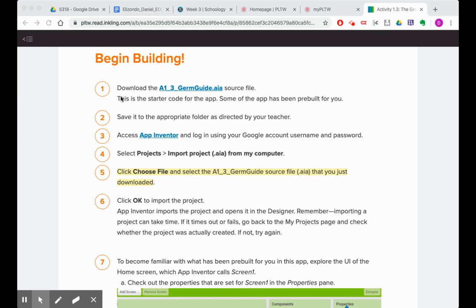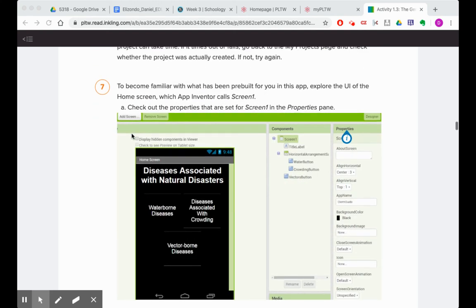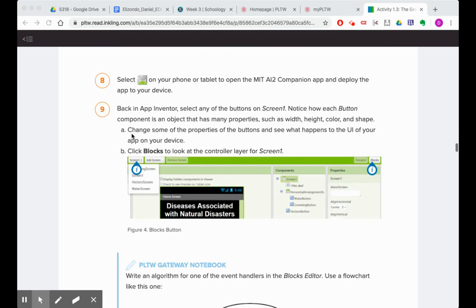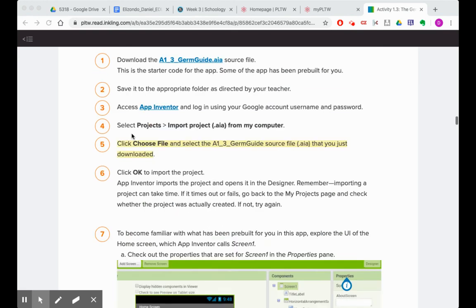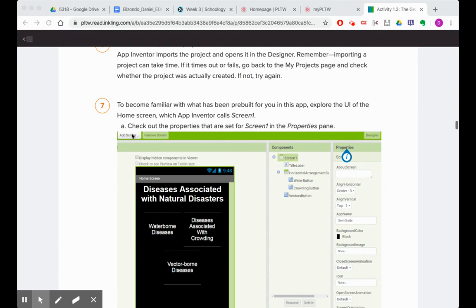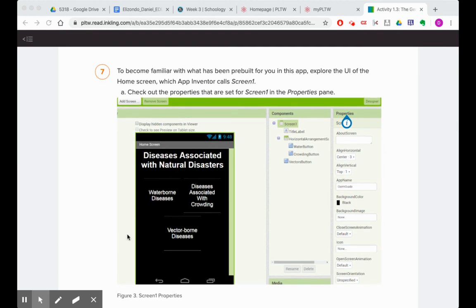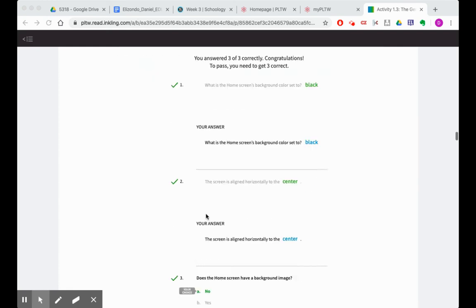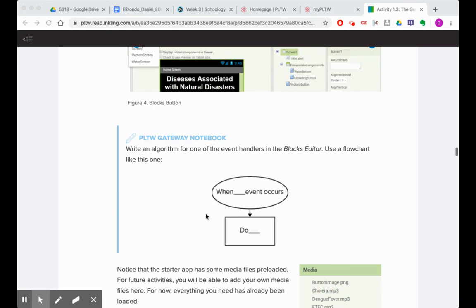Now, what you're going to be doing this week in week 3 is going through steps 1 through 23. And 1 through 23 is going to basically create the first additional screen, because what you're going to notice as you load this app up is that the home screen is already built for us. But what we're going to be working on in steps 1 to 23 is the diseases associated with crowding screen. So it'll be up to you to follow through these steps and answer questions as you go.